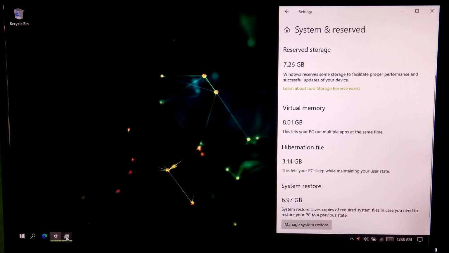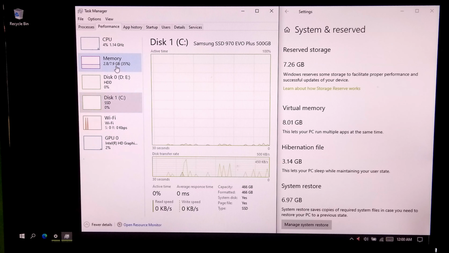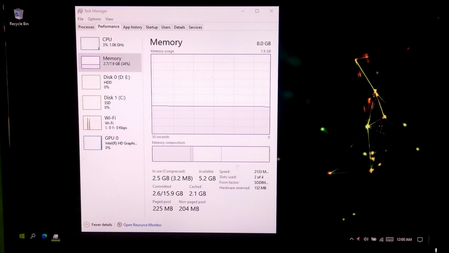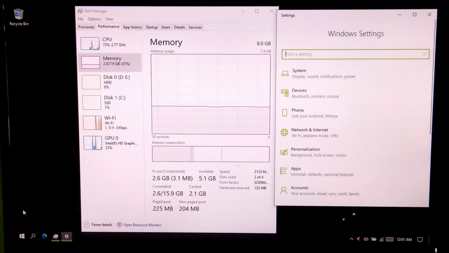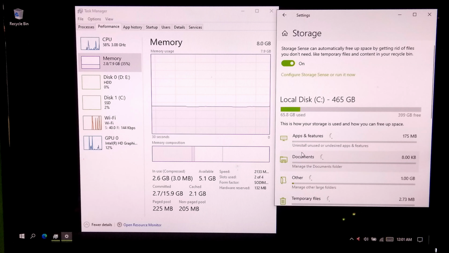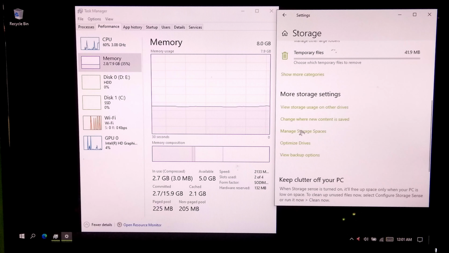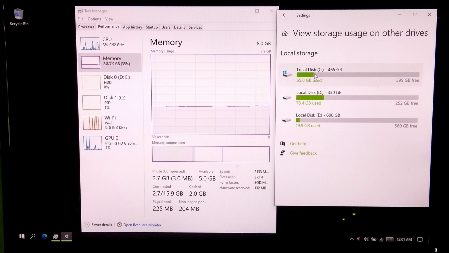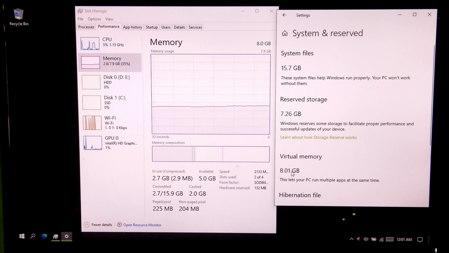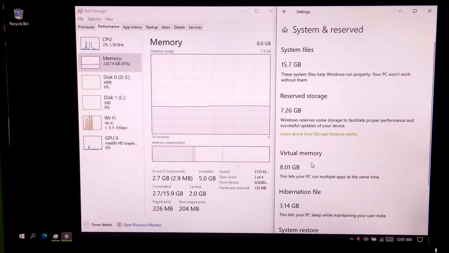At first, let me show you. Currently, it has 8 GB physical memory installed and this device's maximum physical memory support capacity is 32 GB. To see the currently system allocated virtual memory size, at first go to Settings, then System, select Storage. After that, click on View Storage Usage on other devices under Most Storage Settings. Click on System Partition, then System and Reserved. Okay, as you can see, the currently system allocated virtual memory size is 8.1 GB.